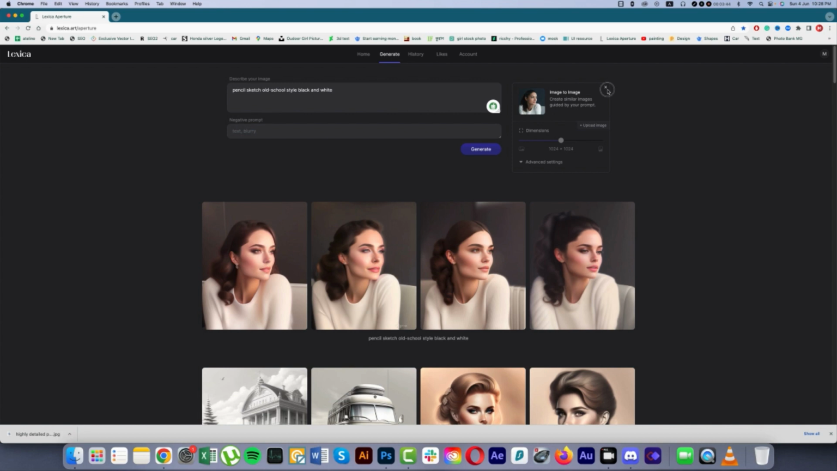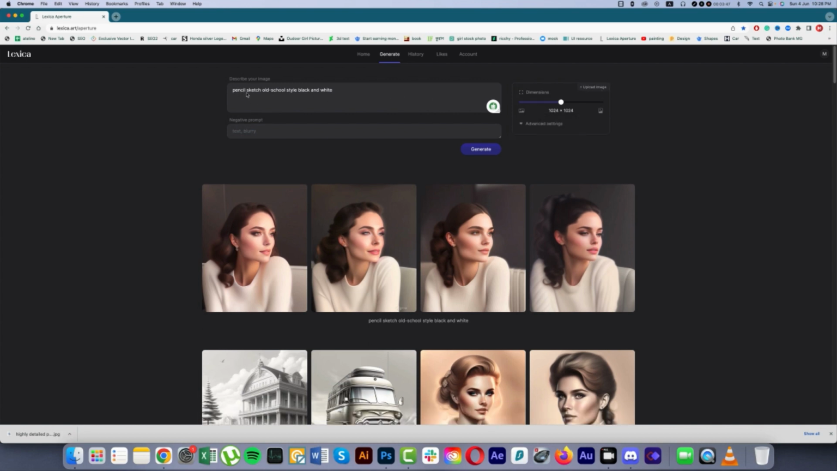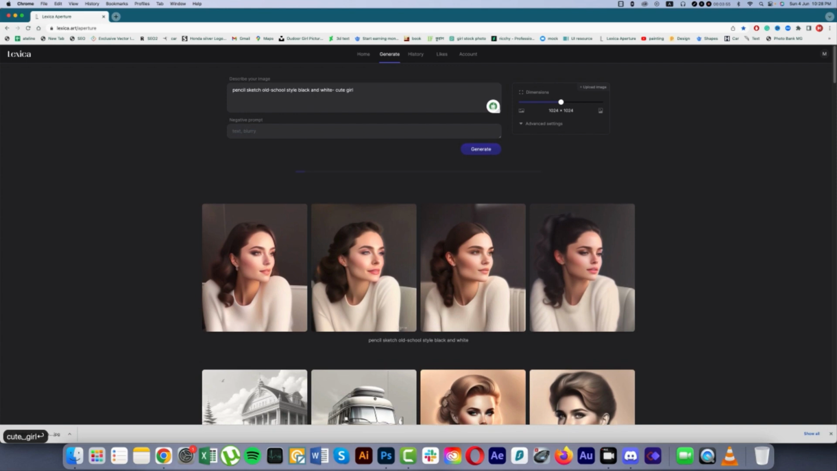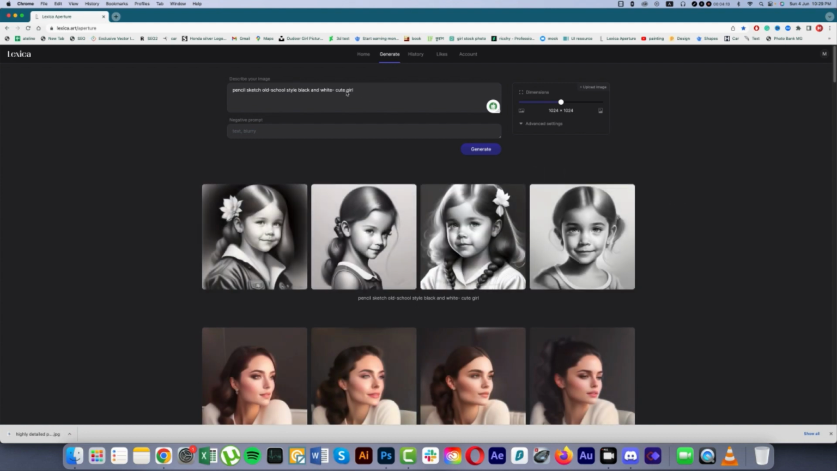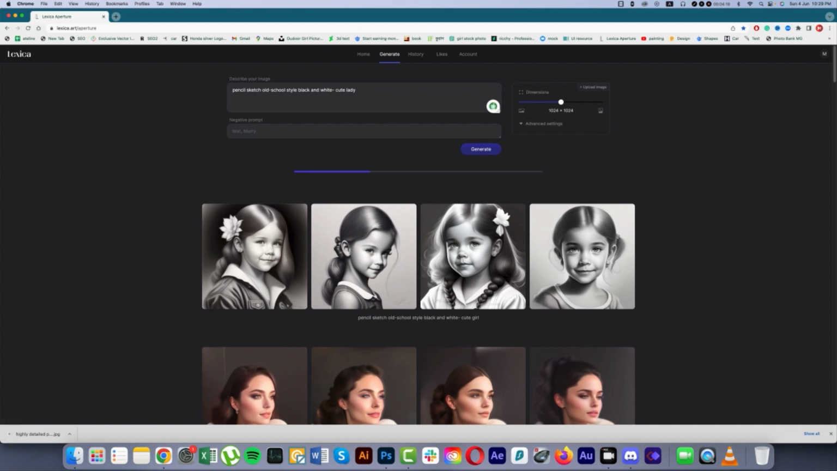Now deleting the reference photo and writing pencil sketch old school style, cute girl. Okay, let's see what they are providing in these options. It's too fast, actually, generating the image quickly. Okay, there is a girl. If I give here beautiful lady, that's good. Let's see what they are providing.